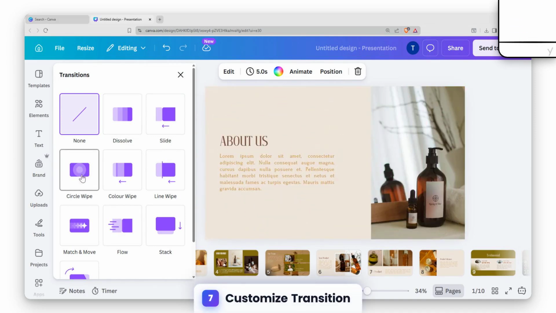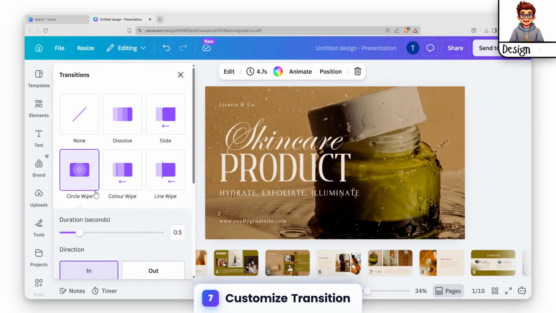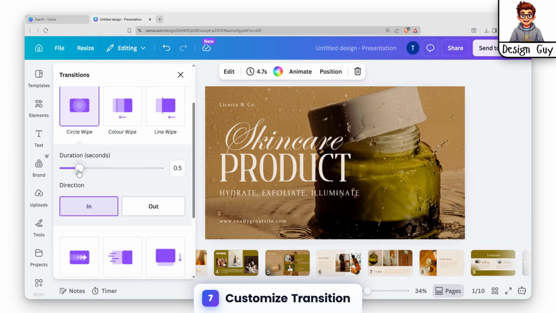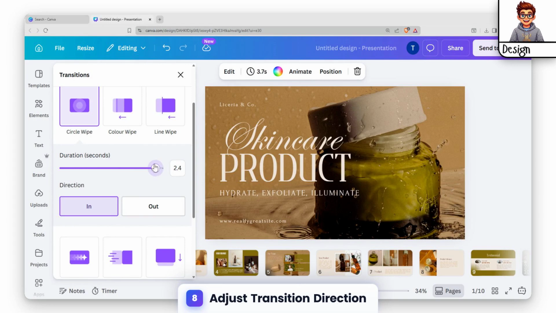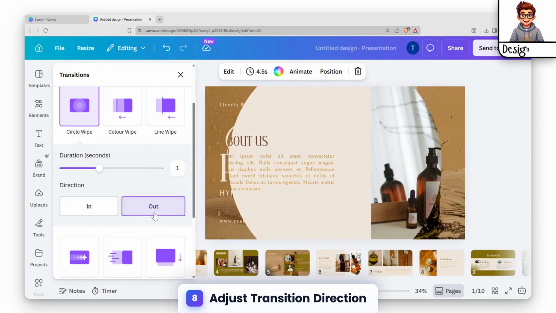To add a circle wipe, select the effect from the Transitions menu. Adjust the duration slider to control how quickly the transition appears between your video clips. To adjust the animation speed, drag the slider to the left to make the animation slower. Drag the slider to the right to make the animation faster. You can also enter a specific value for precise control.